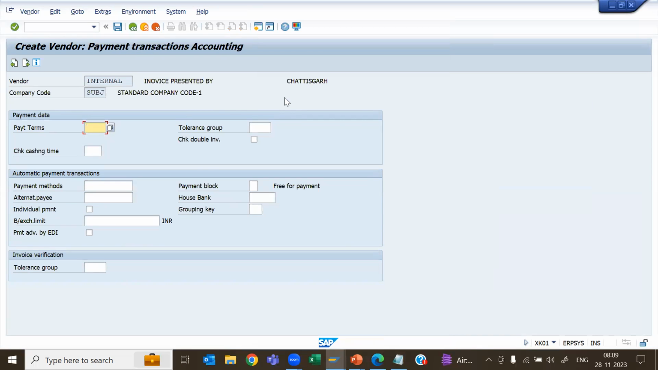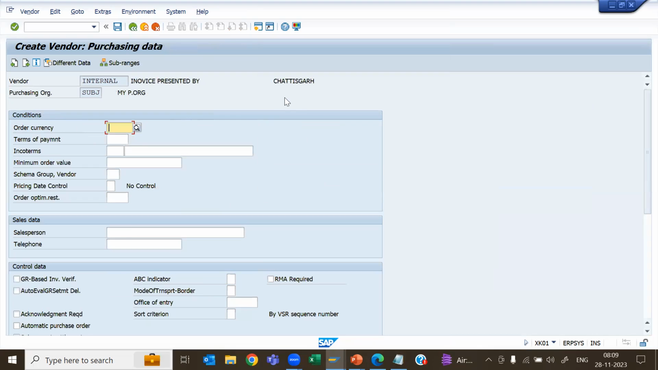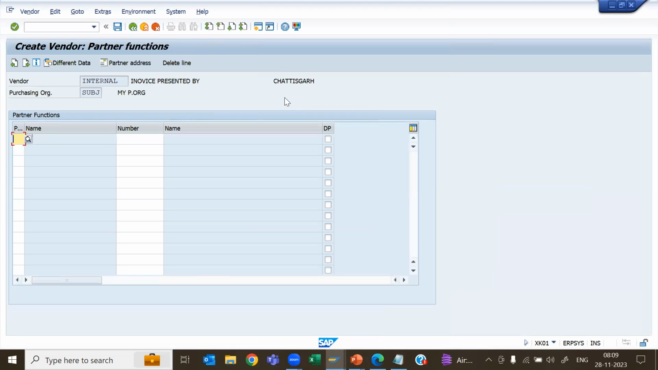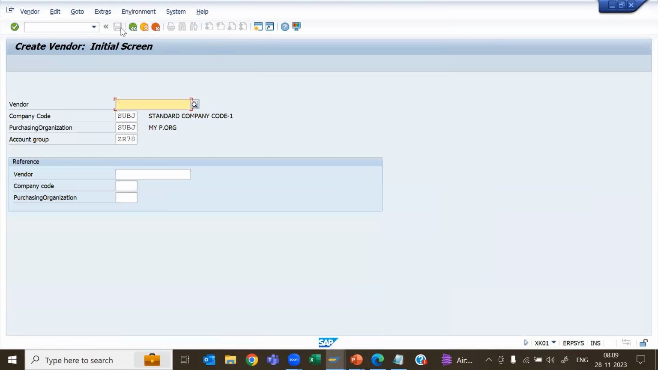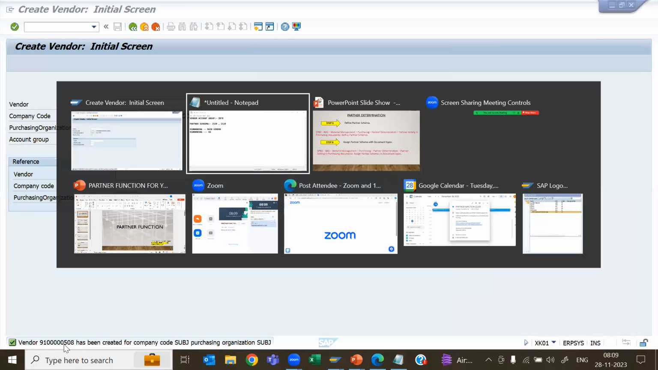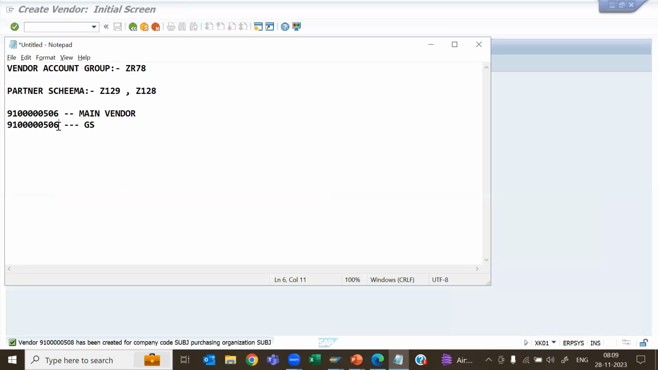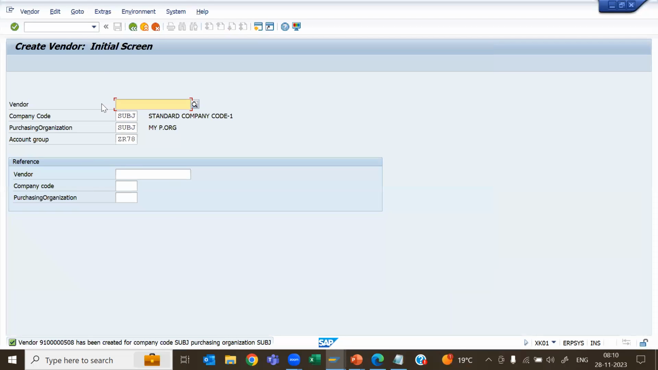Reconciliation account. I'm using the same order currency INR. Here nothing. Okay, just click on the save button. So as the another supplier, I have created this, this is 7, and this is my invoice party, or invoice presented by. This is 8. So these three suppliers we have already created in our system.